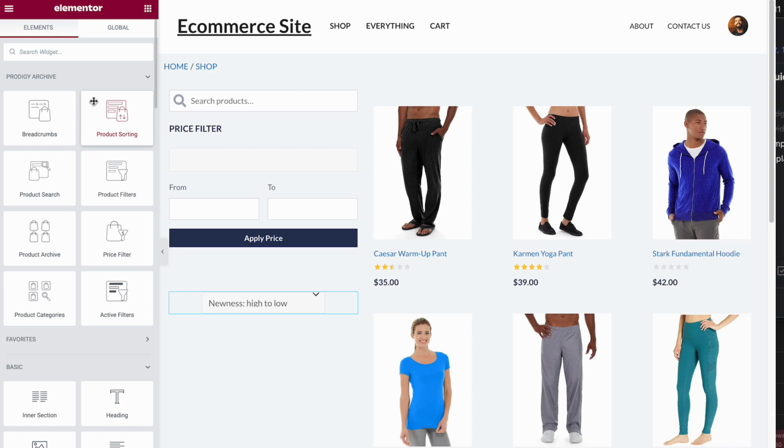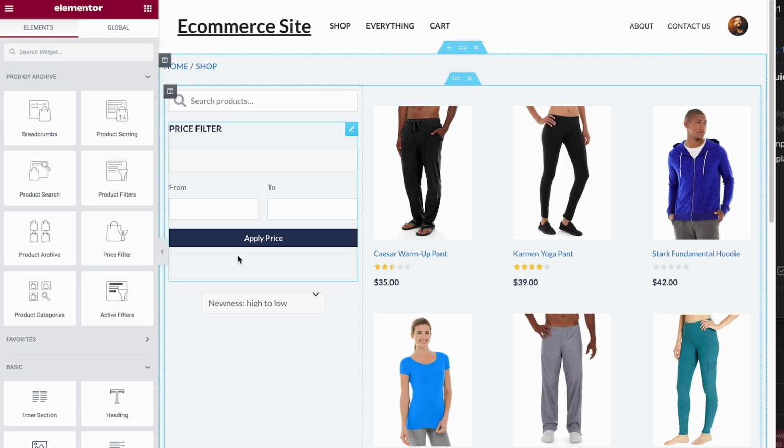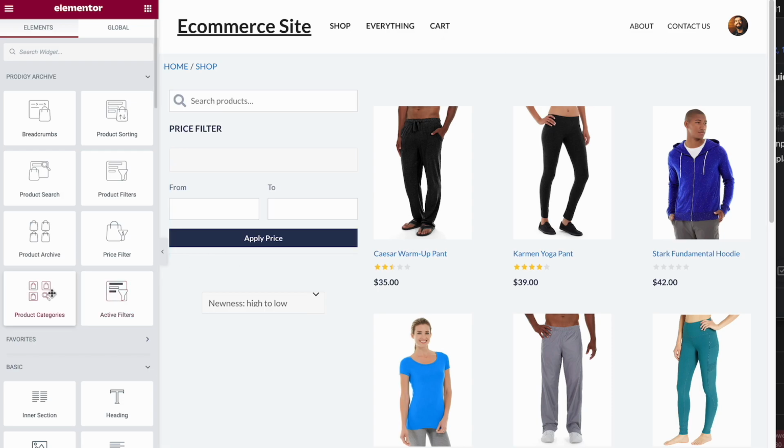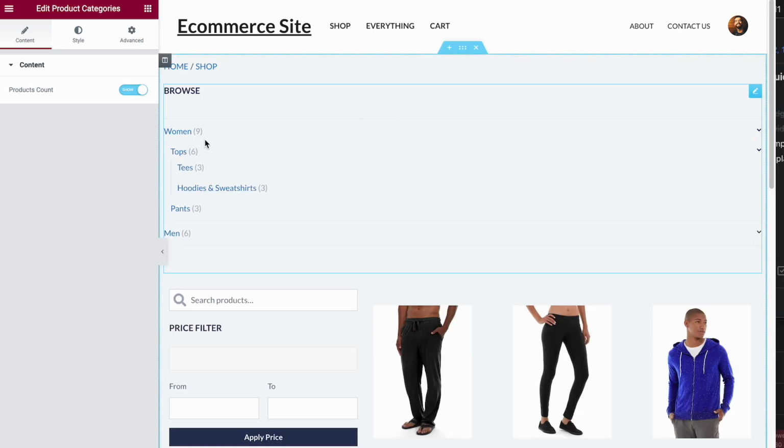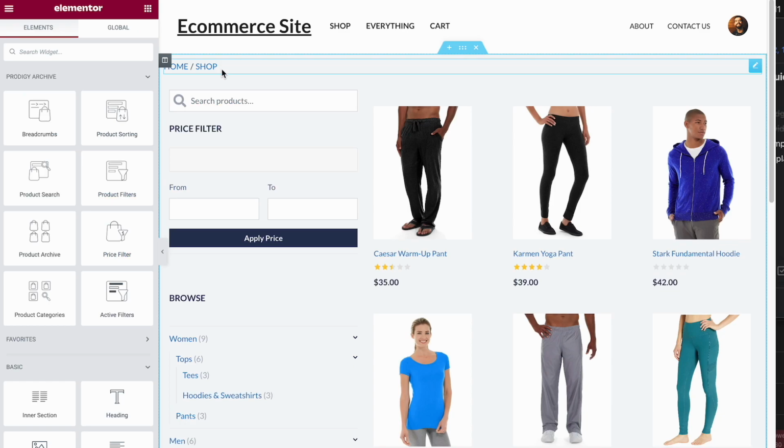Other archive widgets include the breadcrumbs, which we have right up here, active filters, which you could drop in here, but would only show up whenever a customer has actually chosen some filters. And then of course there's product categories. So that provides yet another way for customers to filter based on certain items and categories. So this is quite a bit to work with, but let's start at the top with the breadcrumbs.